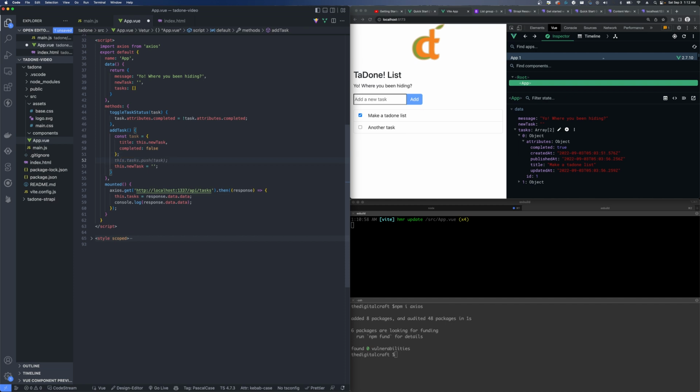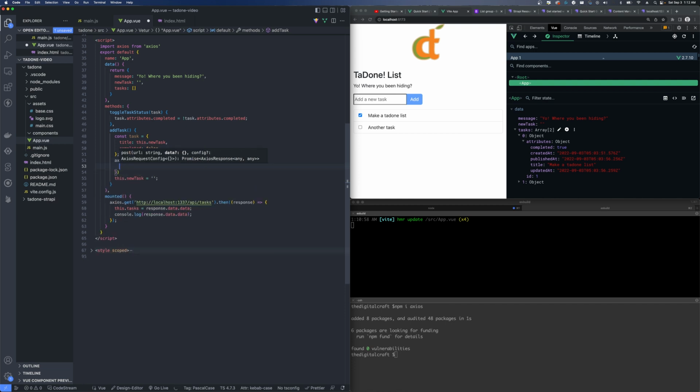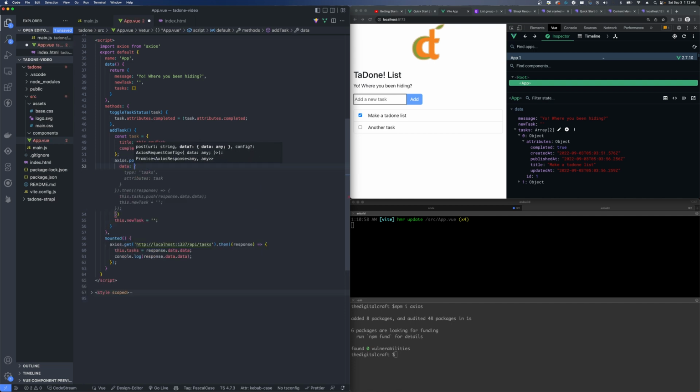Then we will Axios dot post. We're going to want to copy this URL again. Paste that in there. So the second parameter then is going to be the data, which Strapi wants you to actually send an object with a data object.